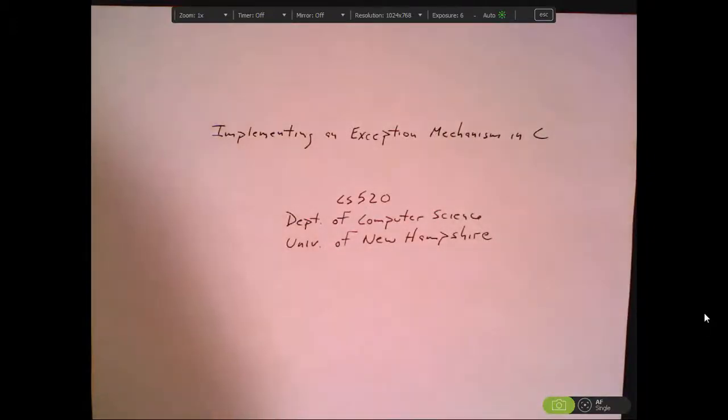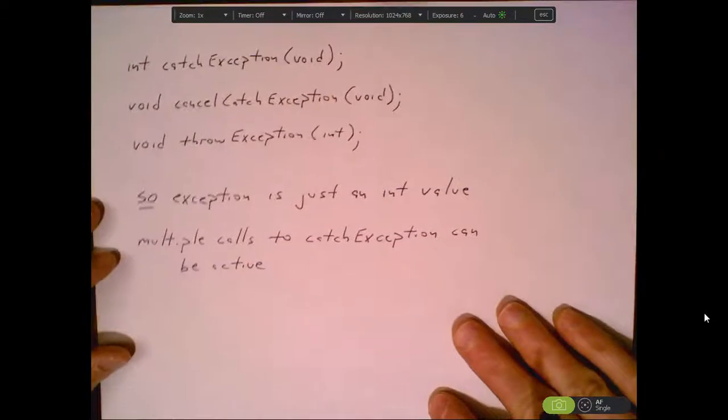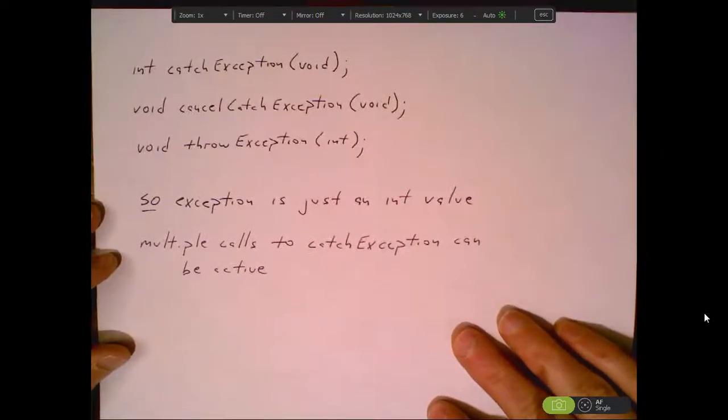Today I'm going to talk about implementing an exception mechanism in C. And our mechanism is going to have a very simple interface. We just have three routines.